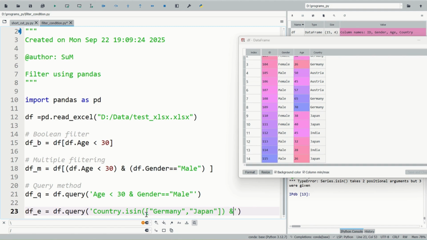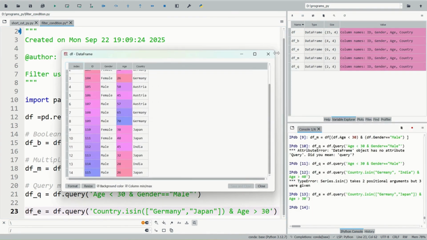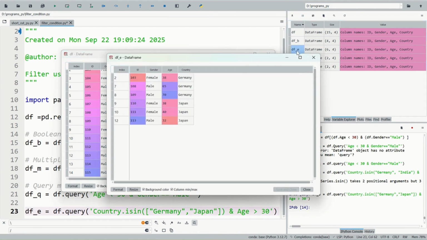And once you're done, we are filtering age group of greater than 30. So now when we execute this, you can see how many participants are there here. So if you open here, it is telling you age group above 30 and it's only filtered Germany and Japan. So this is how you can use easy methods in Python.